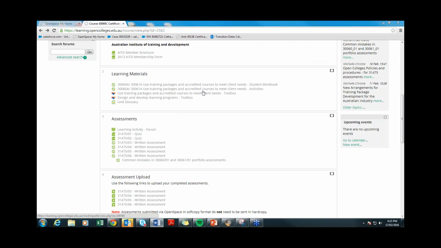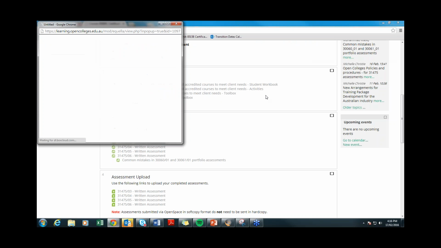And you'll see here the second option in box 2 is activities. So we've got 300608 and 3061A. And these are essentially little mini assessments that I was just talking about, but they put them all in the one spot. Okay, so I'm going to open it up.